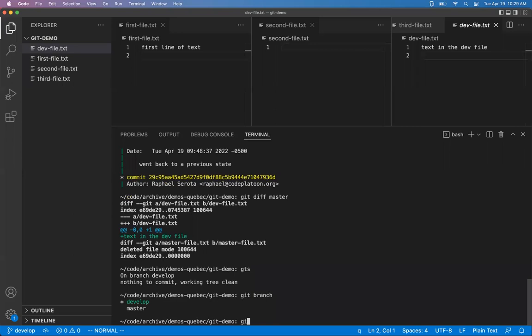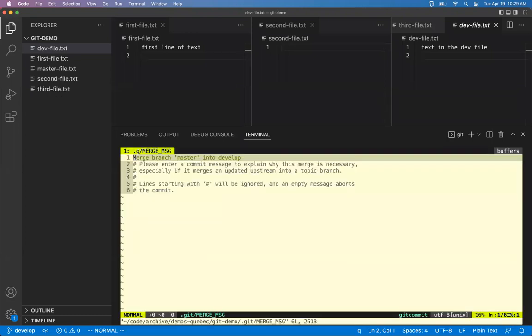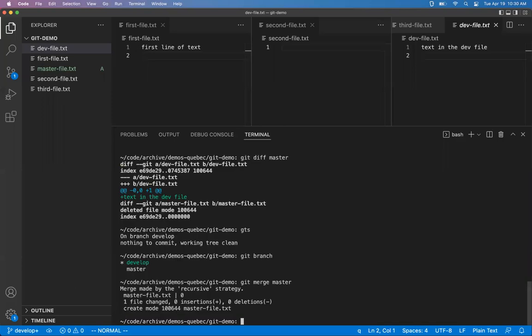On develop, first things first, I'm going to git merge master. And when I do that, it throws me into Vim because it's creating a commit. This is the difference between the fast forward merge and what I'm doing now, which is called the recursive strategy, where Git is going to create a new commit. And since it's creating a new commit, it needs a commit message. The default message I think is fine: merge branch master into develop. So I'm just going to type :wq to save this commit message.